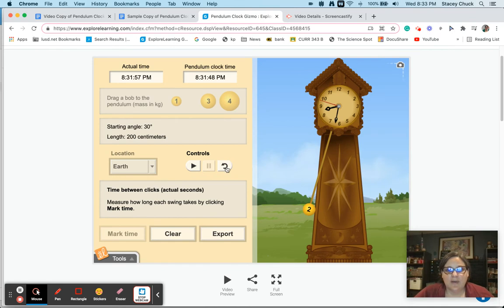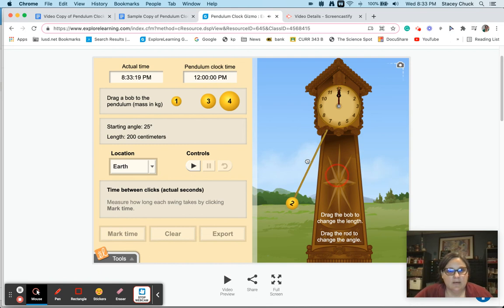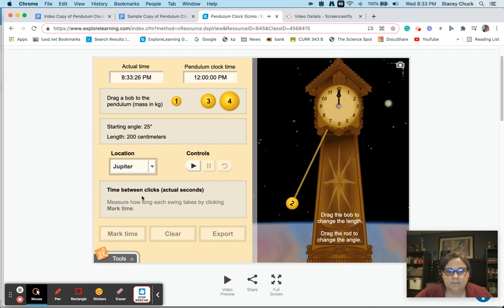All right, so then all we have to do now is just switch this back to the correct setting. So here's 30. We have to switch this back to 25. Reset. 25. Length is good. Correct mass. And now we're just going to change to Jupiter. I love how it does a different background. Okay, play.